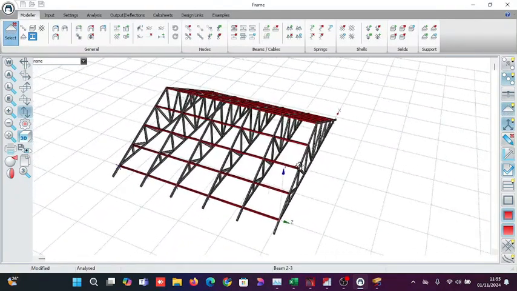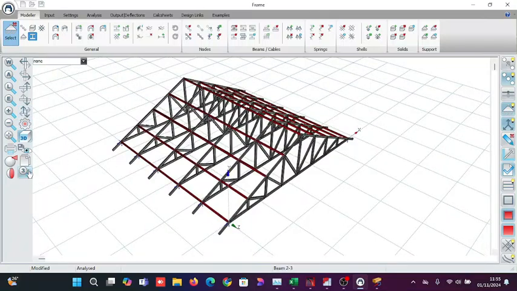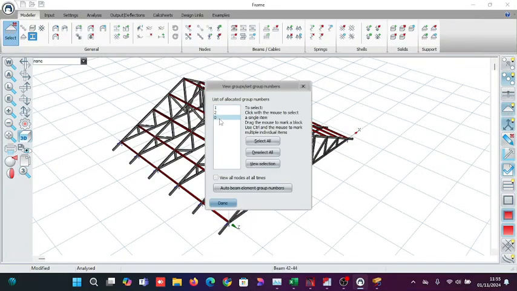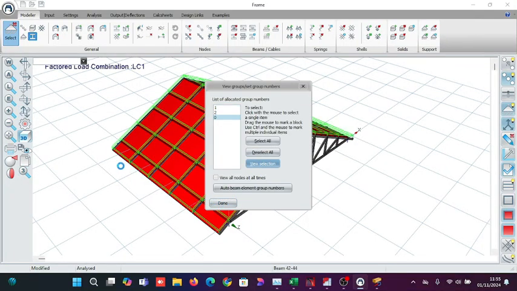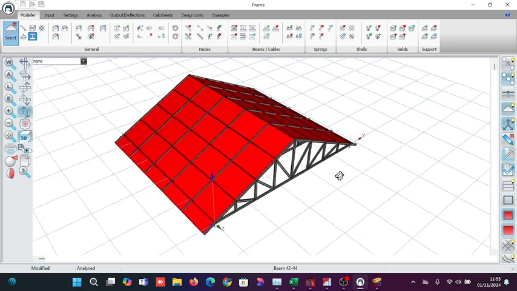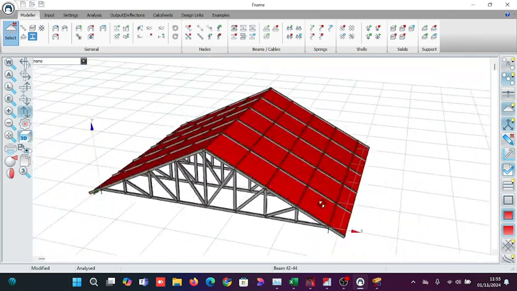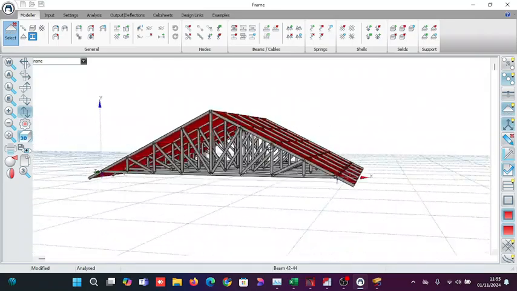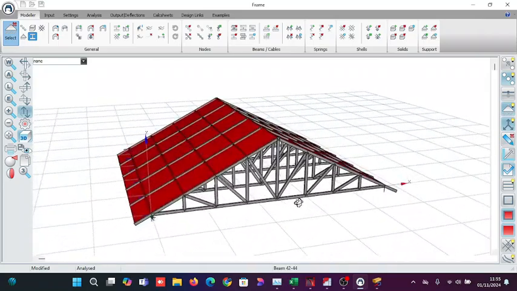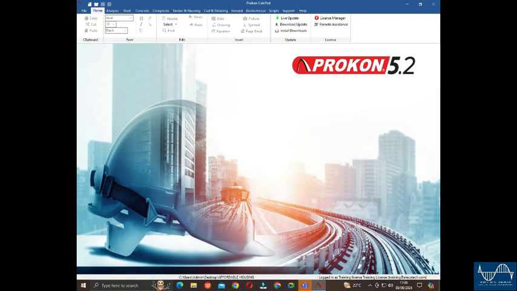Structural modeling made simple. In this session, we will delve into using Prokon software for the detailed modeling of a three-dimensional timber truss. Our goal is to not only construct an accurate digital representation of the truss, but also to apply a variety of realistic load cases, analyze their effects, and design each element to meet safety and performance requirements.